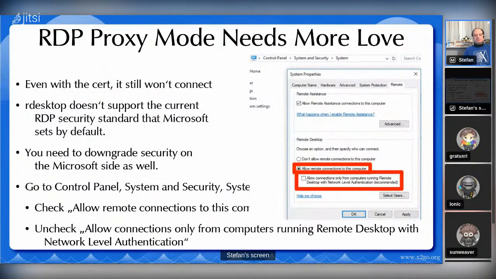And even with that fixed, by manually calling rdesktop on the command line once, it still won't connect. Because unlike FreeRDP, rdesktop doesn't support the current RDP security standard that Microsoft sets by default. So you need to downgrade security on the Microsoft side as well. To do that, you need to go to Control Panel, System and Security, System, and check Allow remote connections to this computer, but uncheck Allow connections only from computers running Remote Desktop with Network Level Authentication.